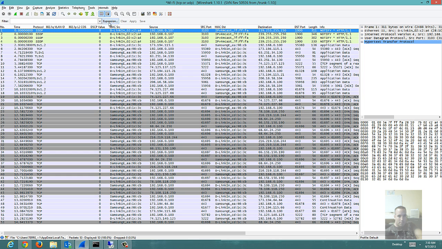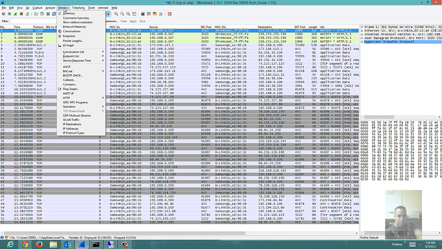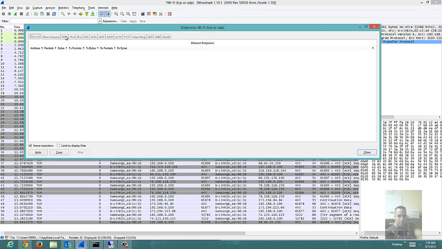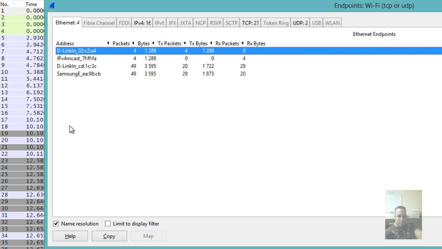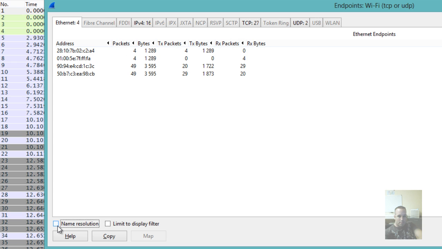One thing, since I said MAC addresses, I want to go back and show you this other window real quick. If I go to statistics and then go to endpoints again, one of the things you'll see is these addresses are by name. Sometimes that's useful, sometimes it's not. So it depends. If you're looking for a specific MAC address, then you may want to turn off the name resolution, and it'll show you the full MAC address.